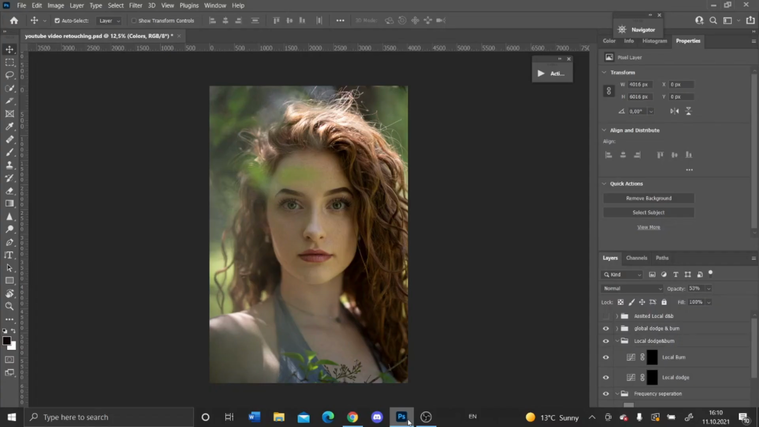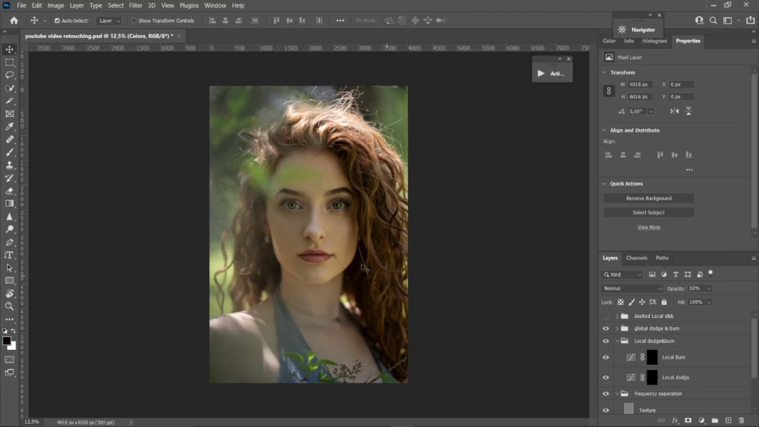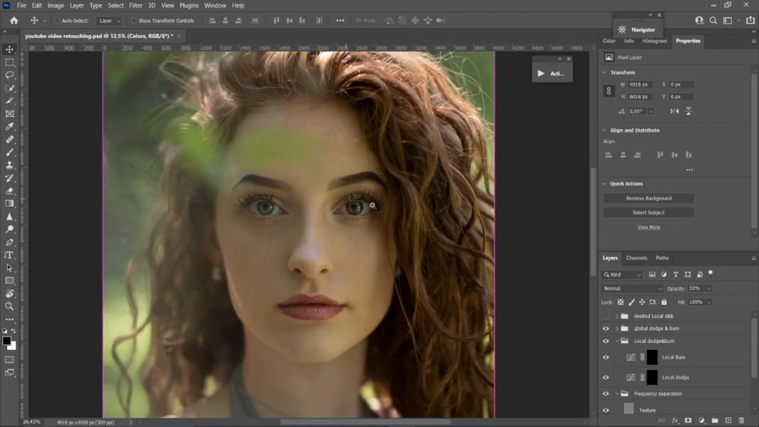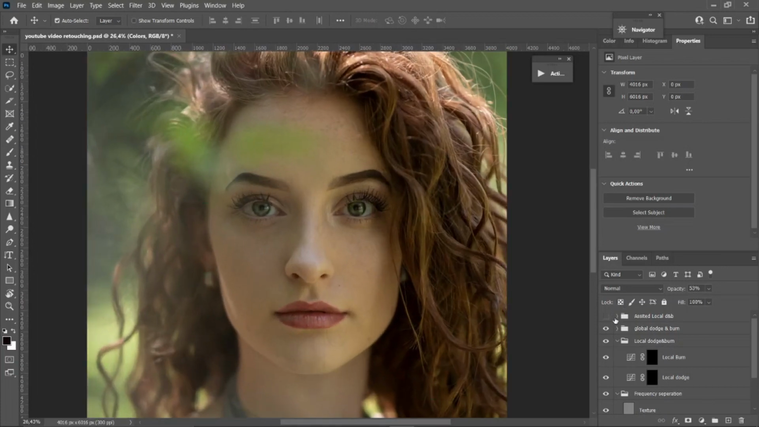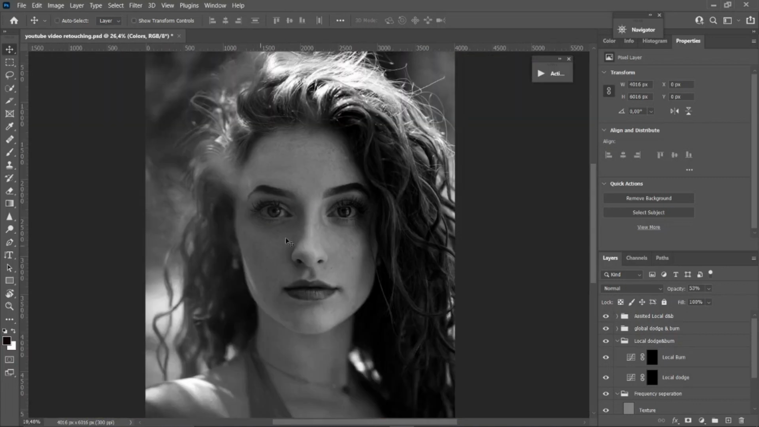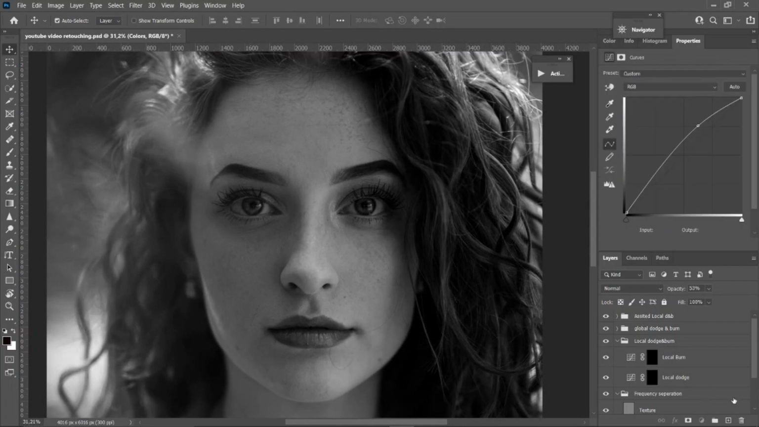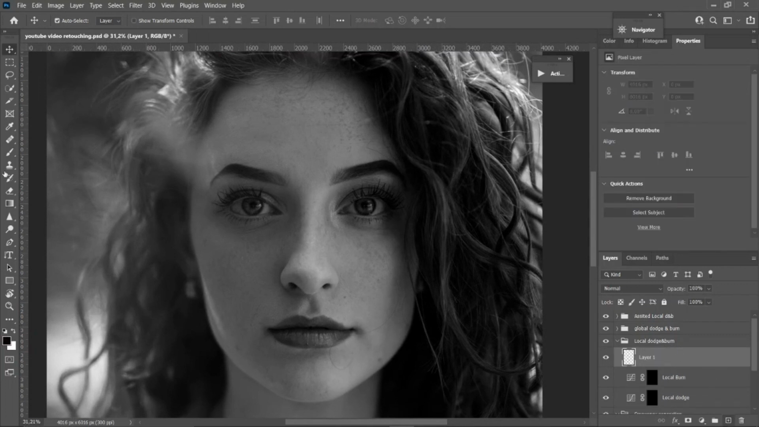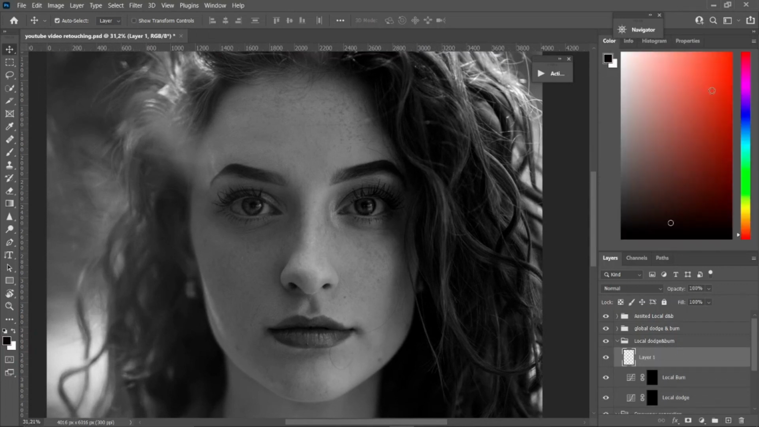So in this part, it's going to be the local Dodge&Burn. In the local Dodge&Burn, we are targeting the highlight and shadow that is not consistent on her face. So let me show you on the black and white layer. Like you see, there are some, okay, let me just turn on the blank layer and do a circle for you.